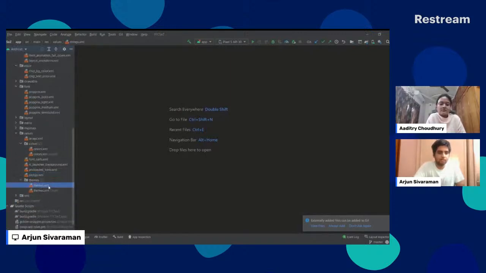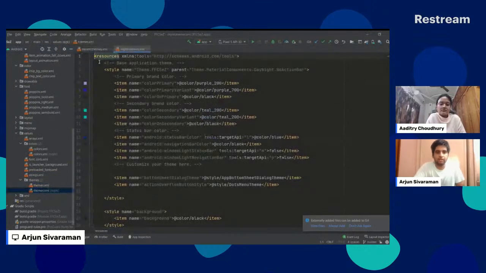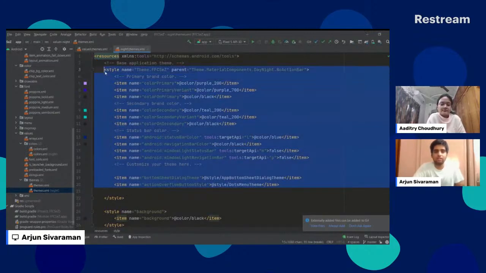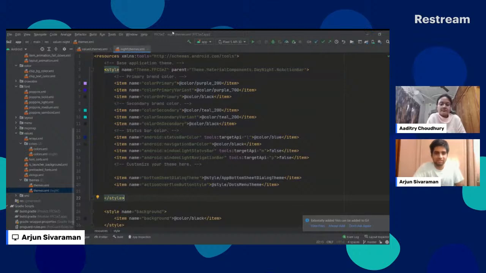Next, you got themes, and here Android gives you two files, one for the light mode and of course dark mode. Everyone loves dark mode today, so I don't think anyone is going to use any app which doesn't have dark mode. Okay, so styling for dark mode is absolutely necessary in today's day and age.